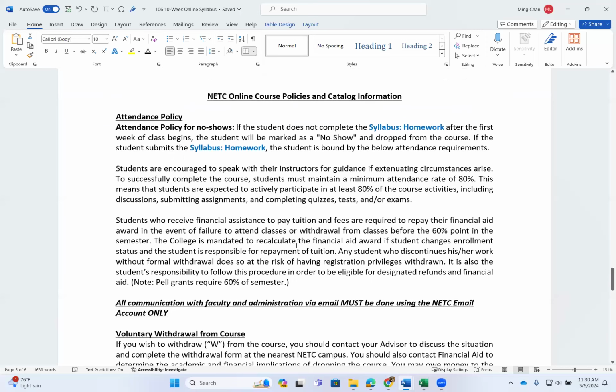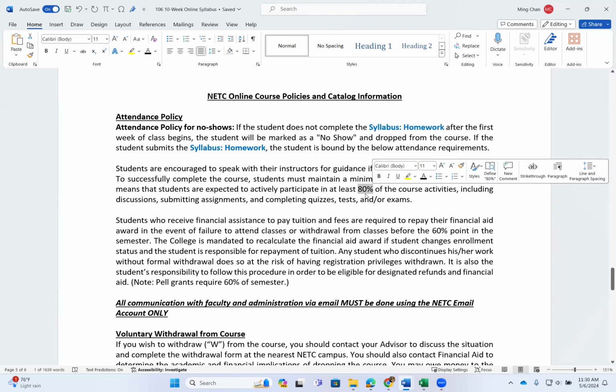Please be very careful. A lot of students pile up over 50% of the work by the end of the semester. That's just too much. Even though students are allowed to make up the work at any given time of the semester, if you go over that 20%, then the instructor has the right to drop you from the class for excessive absence. So make sure you don't go way over the 20% missing work.